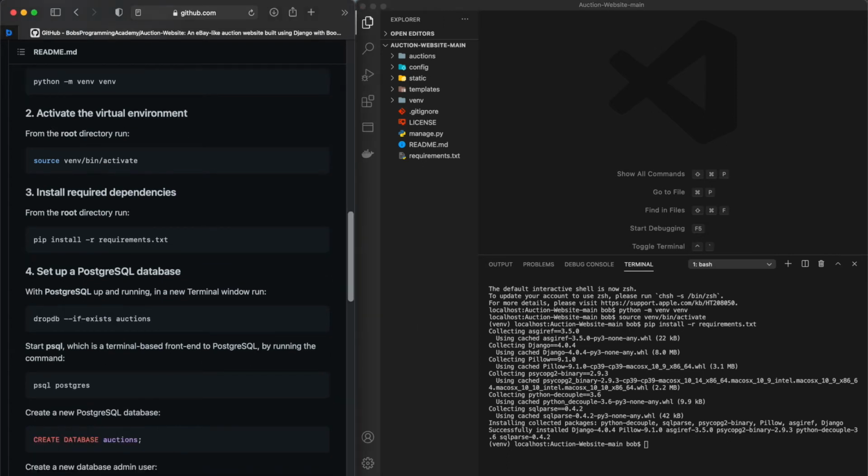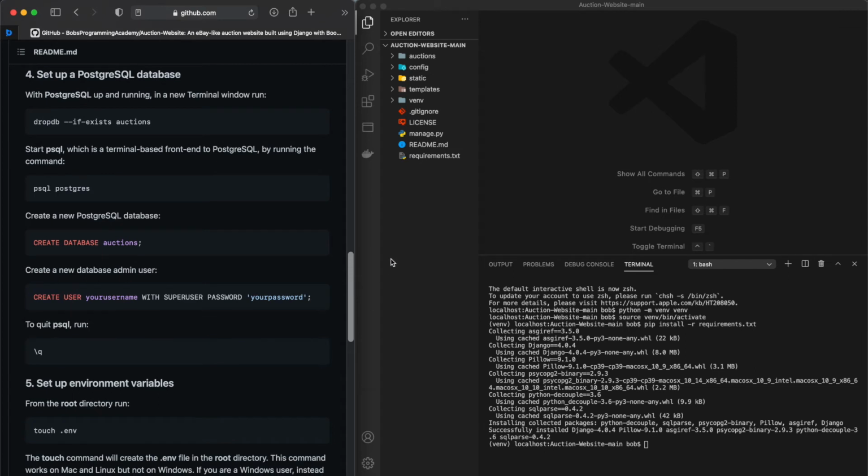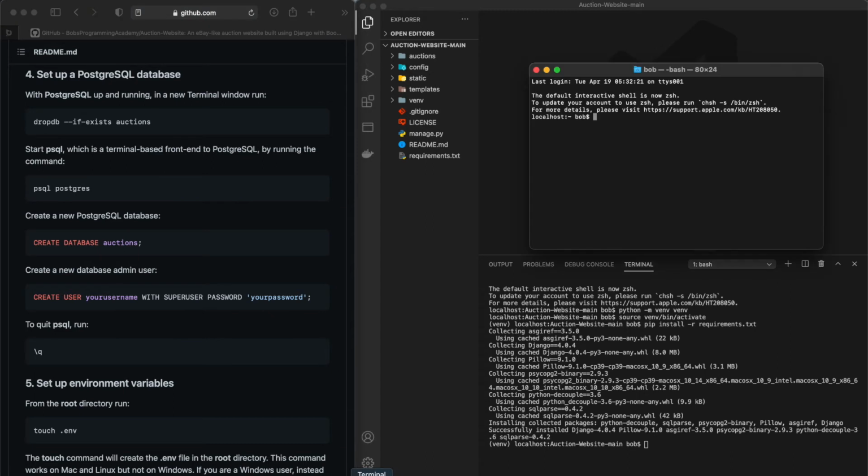Depending on your operating system, the steps here might be slightly different, so please check the PostgreSQL documentation for your operating system. If you are using Mac like me, and you've installed PostgreSQL using the Homebrew Package Manager, open a new terminal window and run brew services start postgresql. This command starts the PostgreSQL database server.